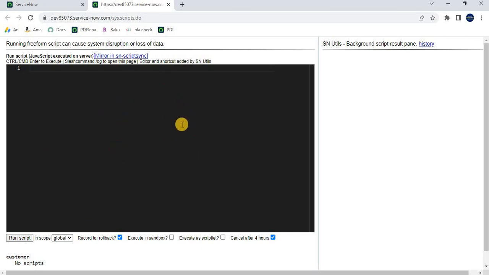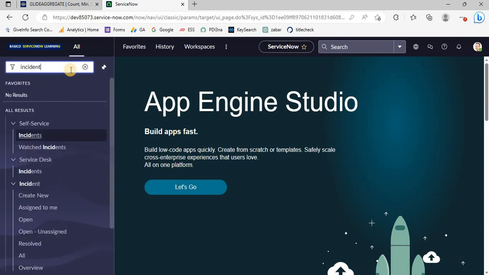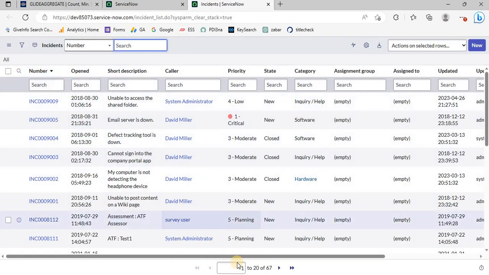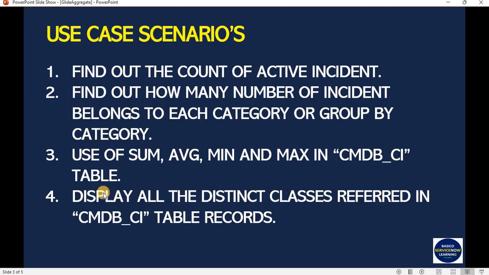If you don't have this type of UI, it means you have not installed the utils tool, so you have to install it. It makes the editor very interactive and user friendly for writing code. And then in the other browser, I have this where I am opening an incident list. Okay. So here in the incident list view, we have 67 incidents available. As per the use case, the first use case says that we have to find out the count of active incidents.